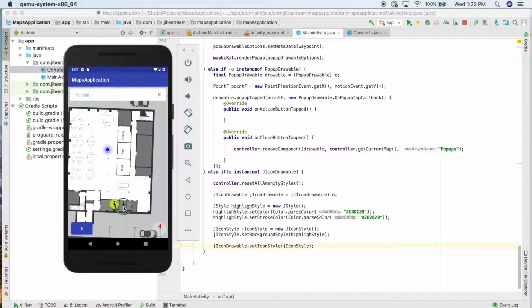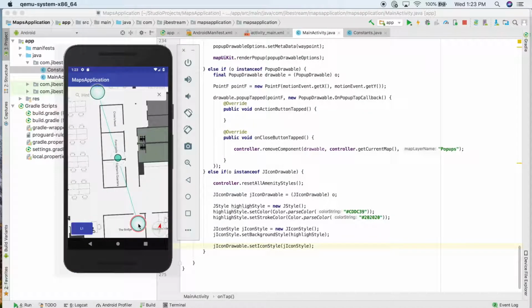We can probably just try and change the floor to first floor. There are too many icons here. We can just click on them and check if the style is getting applied, and yes it is. This is how we make our icons interactive.